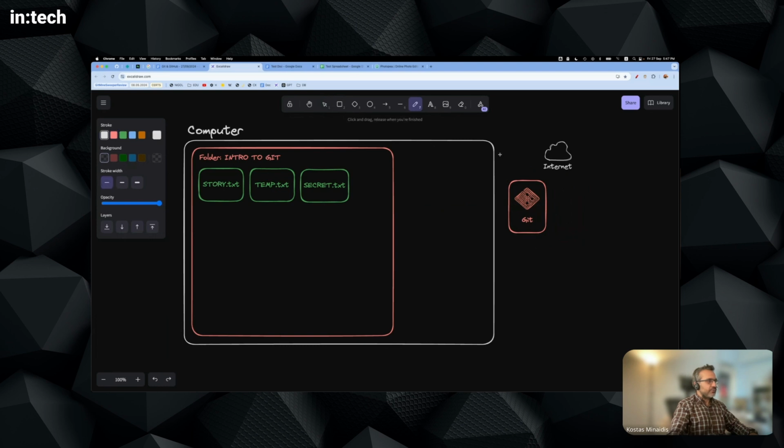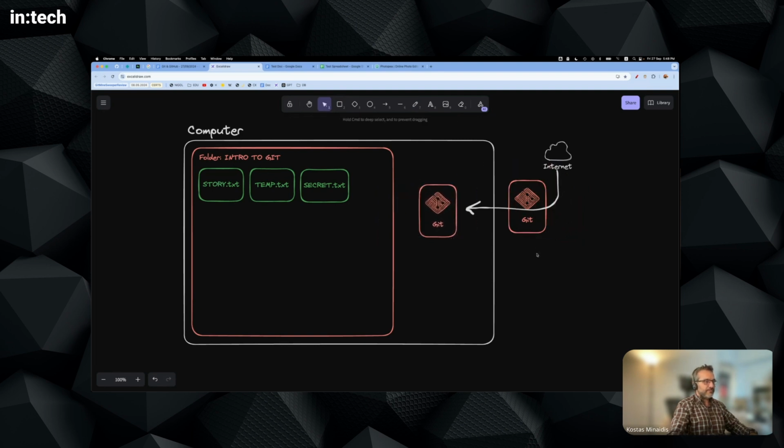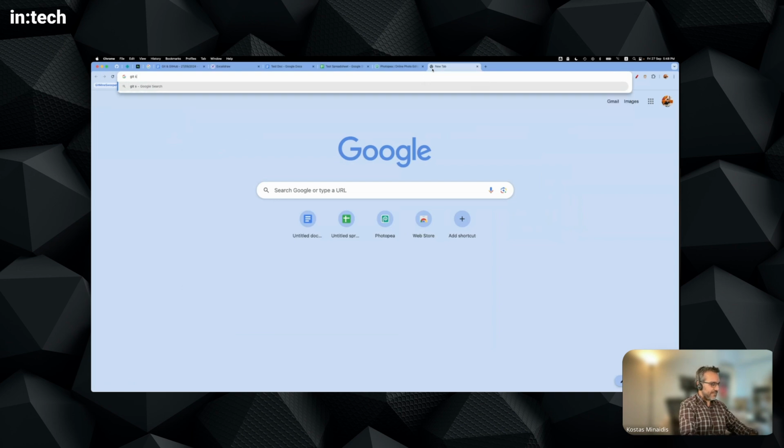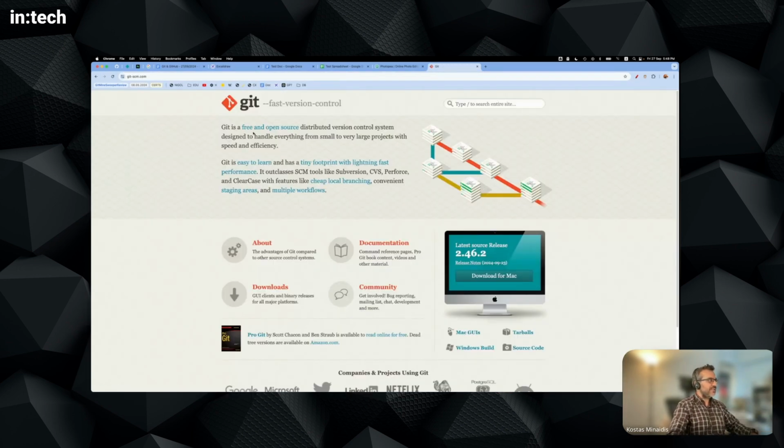Let me just draw this a little bit differently. So you download this from the internet and into your computer. You go on a website which is called Git SCM. This is the official page. We will paste all these links. You go to git-scm.com. You find your download link.